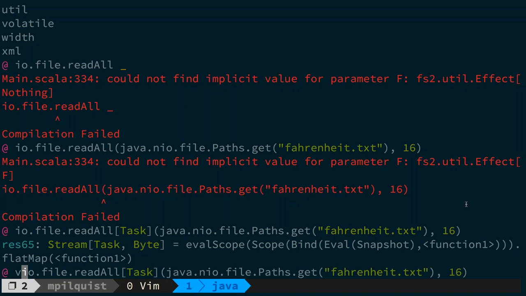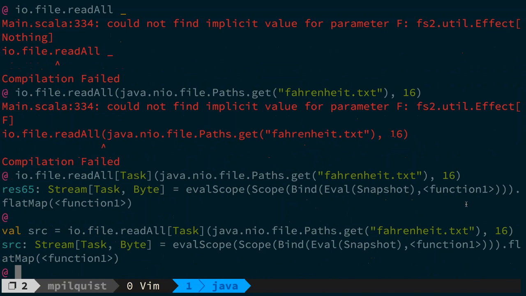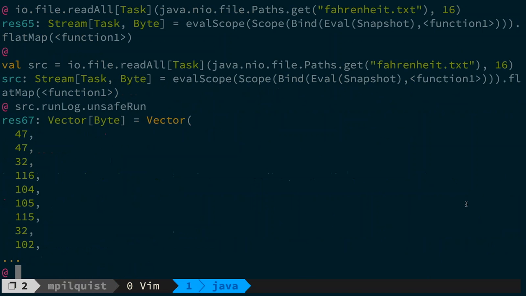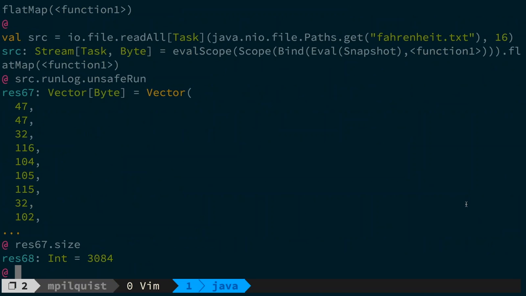Okay, so let's call this source. So source will be our stream of bytes. And now we can do all the things we did before. So we could call run log dot unsafe run. And there's our bytes, right? Ammonite cuts us off. It only prints the first 10 elements. But if we did like res67.size, you can see we've got 3,000 bytes in the file.